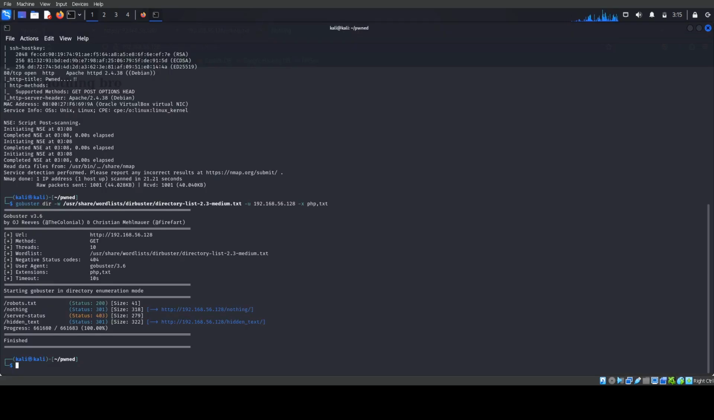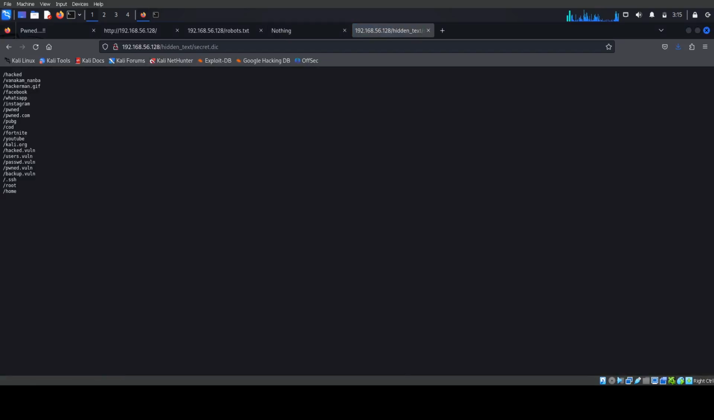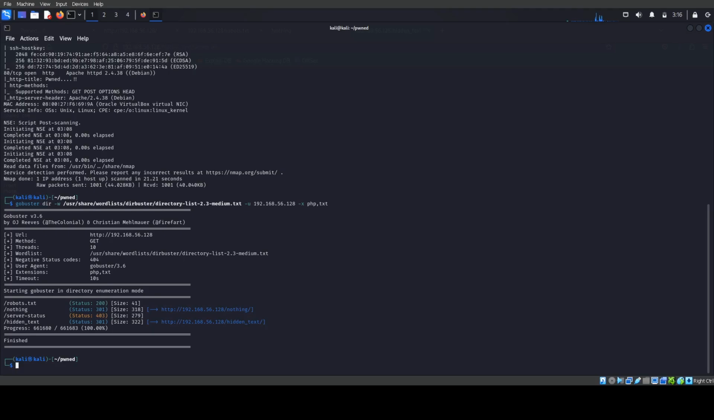But then we have two more: the server-status, which we're not allowed to access because this is status 403. But there is another one which is hidden text. If I open this one, it has a secret dictionary, which may be a bunch of directories on the web page.